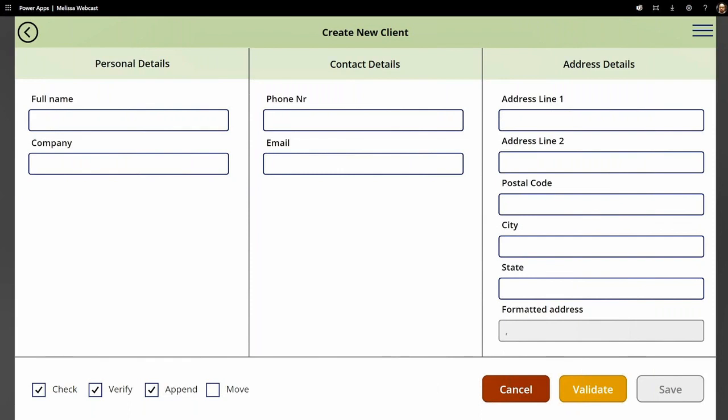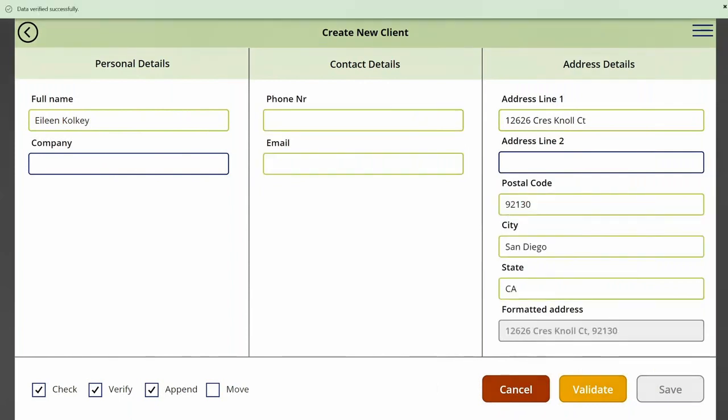Next, we're moving to demo number 3. So I will input over here the address line and the postal code along with a full name. I will keep the check, verify, and append options switched on, but I will keep the move option switched off. So now, having these inputs, I will again hit the validate button.